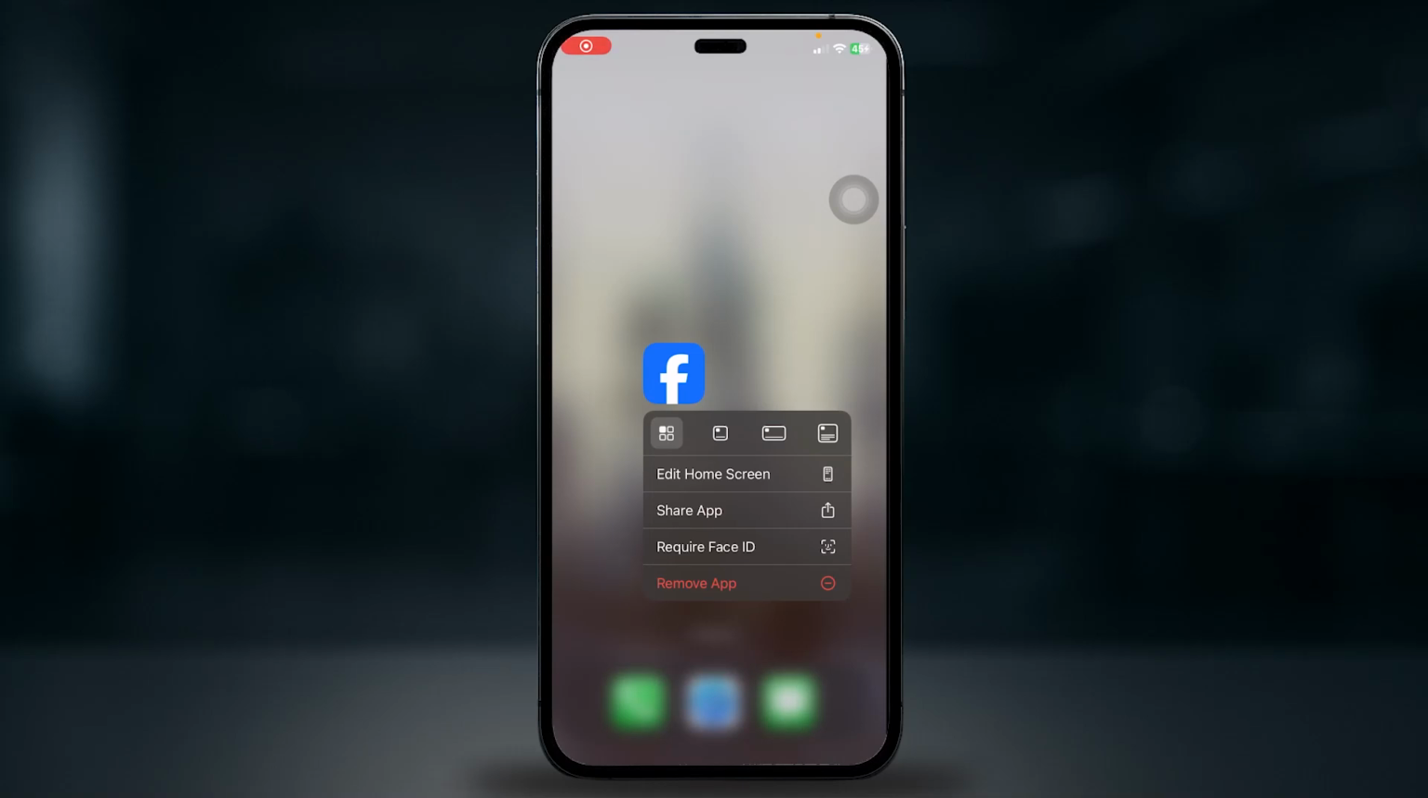Hey everyone, welcome back to another YouTube video, and in this video I'll be showing you guys how to fix Facebook images not loading or Facebook missing codes.